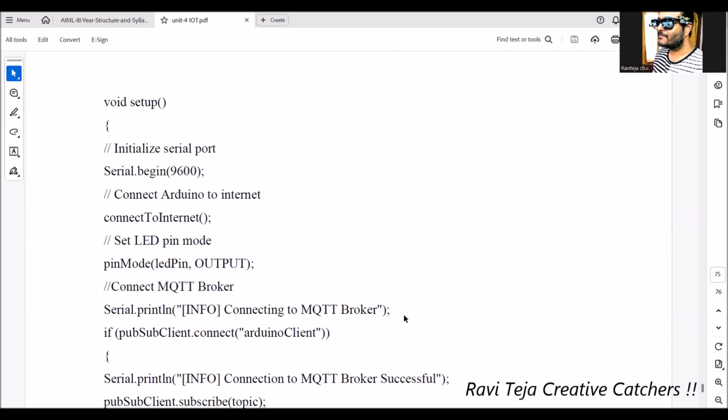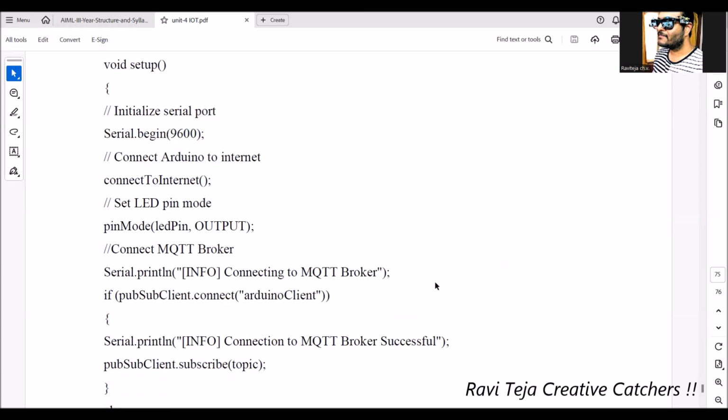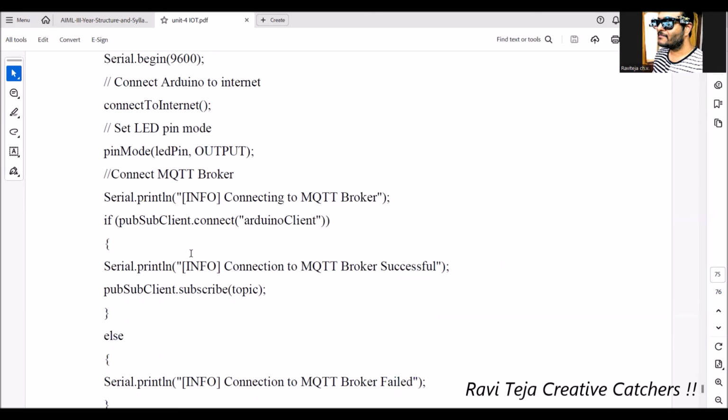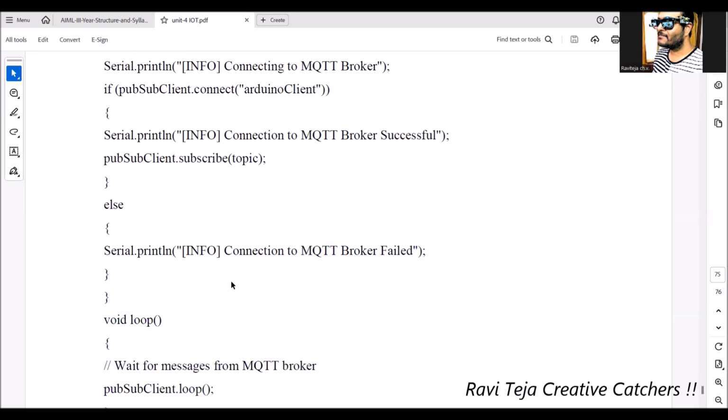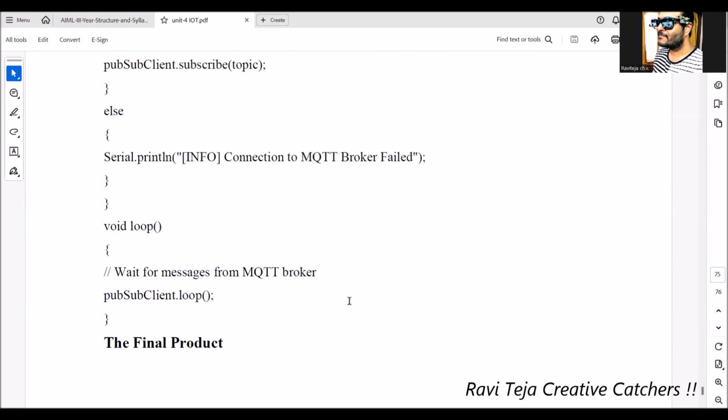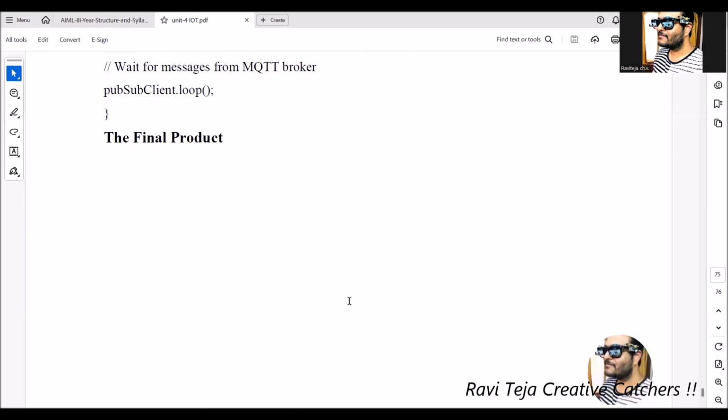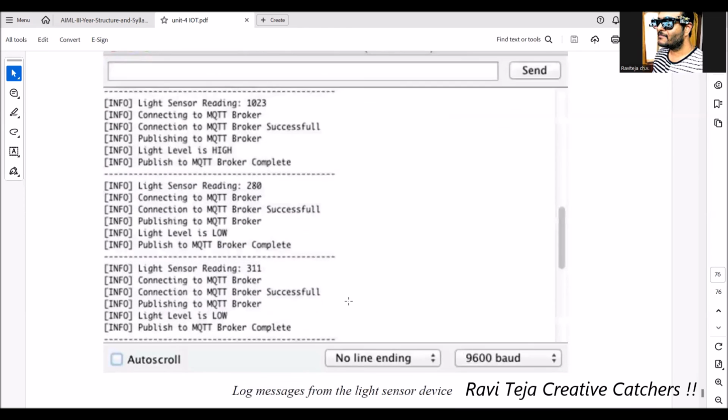As this device is connected to the MQTT broker, you also need commands with respect to MQTT, such as the PubSubClient connect Arduino client. If this succeeds, it should print that the connection to the MQTT broker is successful. Otherwise, it prints that the connection to the MQTT broker failed. We need to mention these functions. So the final product looks something like this.